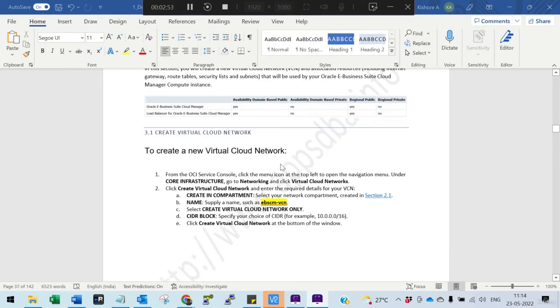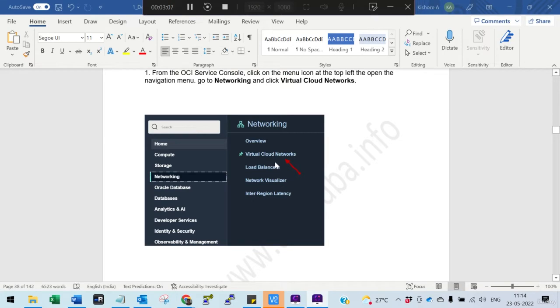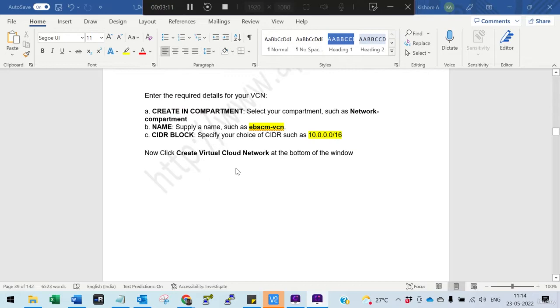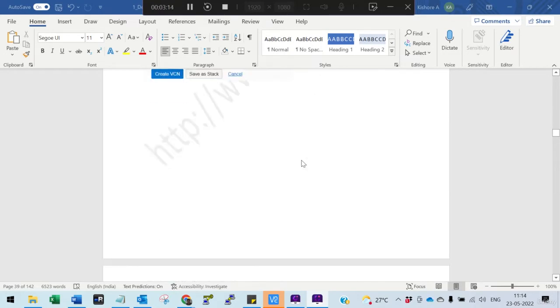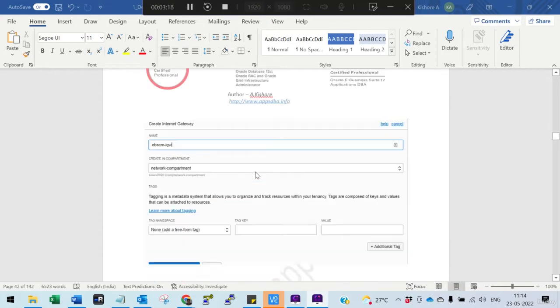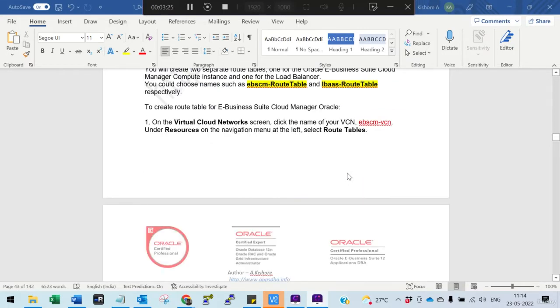Then we are going to create a VCN from scratch. We are going to build it from scratch, creating the VCN, the subnets, the gateways, and the security lists. In order to create a VCN, you click on the VCN cloud network, create VCN, and give the CIDR range. Then we have to create the internet gateway and route tables. We are going to create two route tables, one for the cloud manager and one for the load balancer.